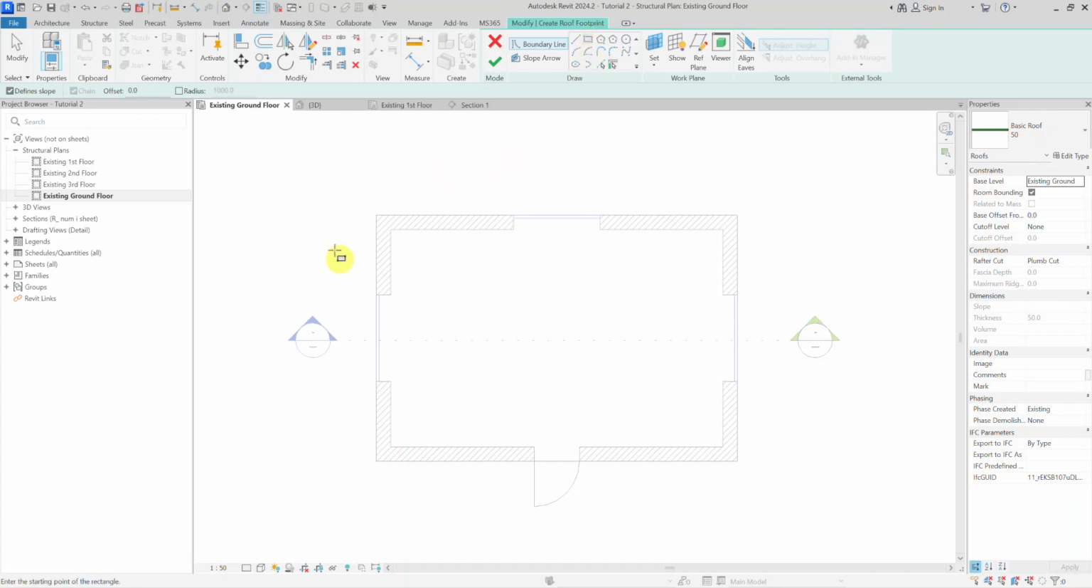Let's take an ordinary rectangle and apply some offset. For example, it will be 300 mm, drawing our roof. Automatically each line has a slope. This means that the roof will be ordinary, 4-sided, that is, from each line in the direction of the center there will be a slope.